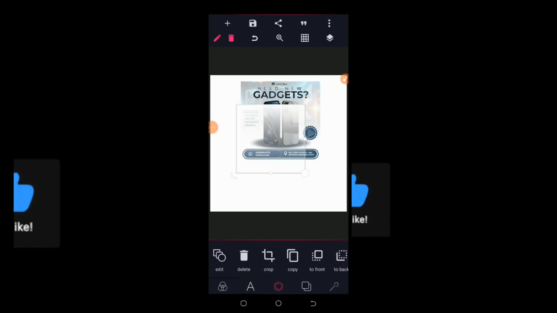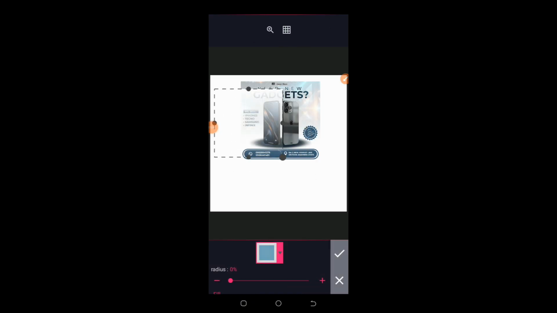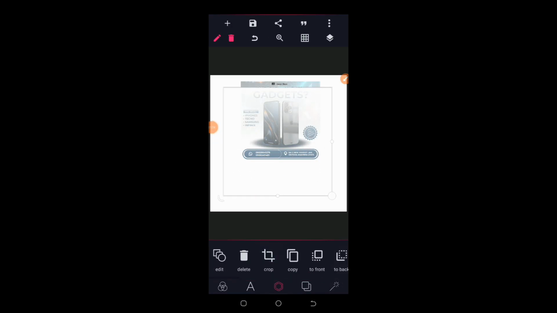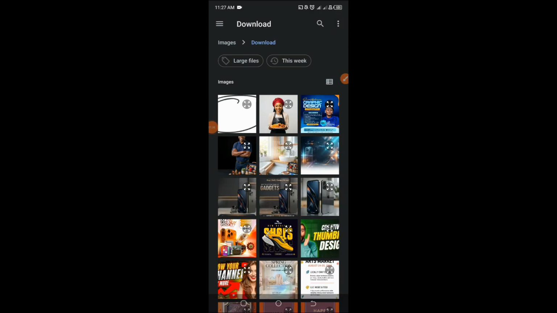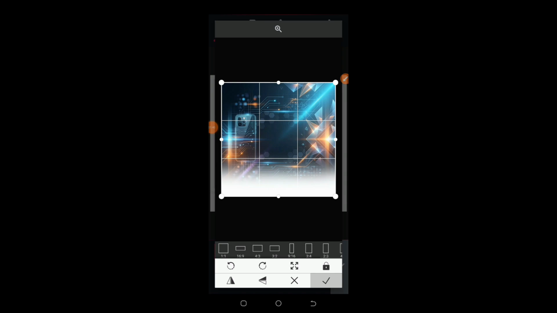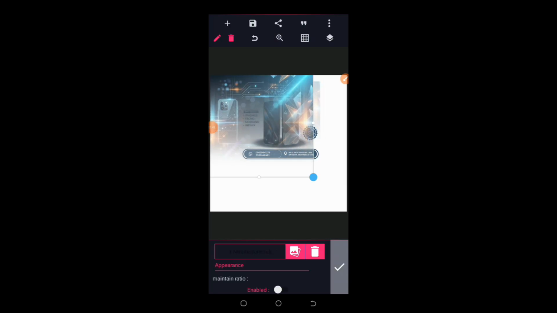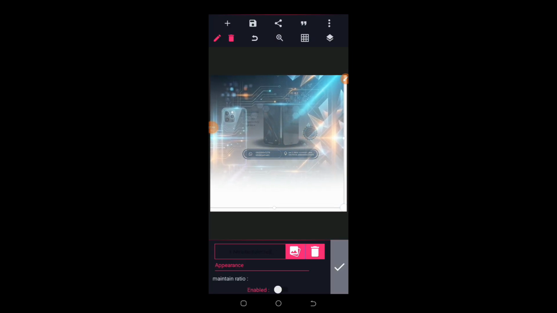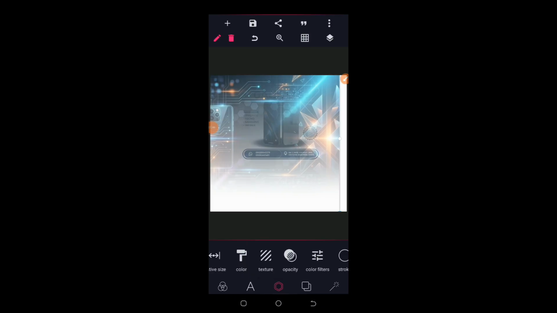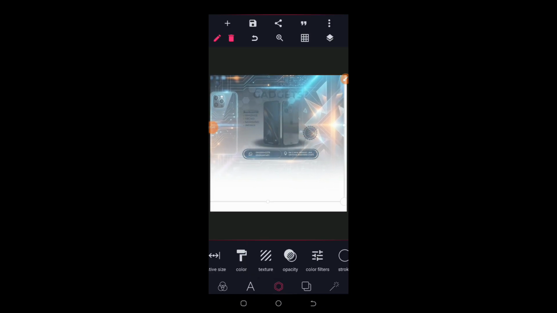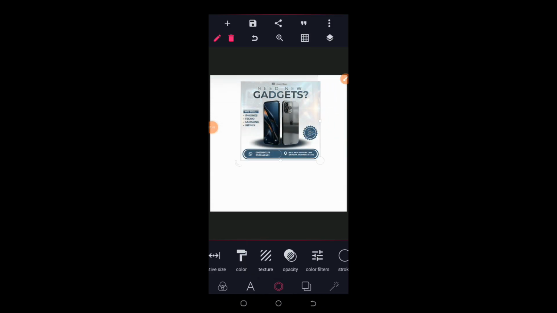Now this shape, you have to resize it well. Just make sure you resize it very well, and then you can go to texture. Now we're going to add this background. So this is the background. Now you resize it, click the check mark, resize it very well. Make sure the image sets.